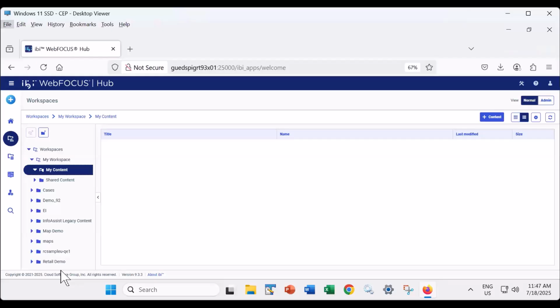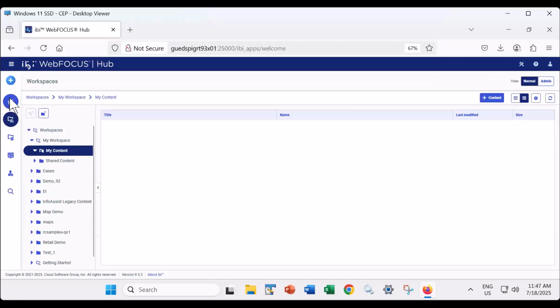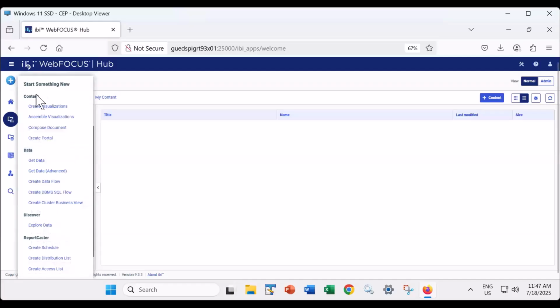So I'm in release 9.3.3. Our latest is 9.3.4. This is all applicable to that as well, and even earlier versions of WebFOCUS Designer. So I'm in the WebFOCUS Hub, and as you've probably already been exposed in prior sessions or any kind of training or from our education website, we can create a visualization by using the plus in the hub and choosing create visualizations. So I'm going to go in there first.